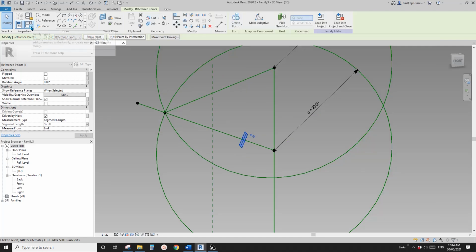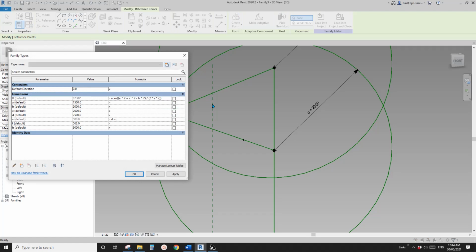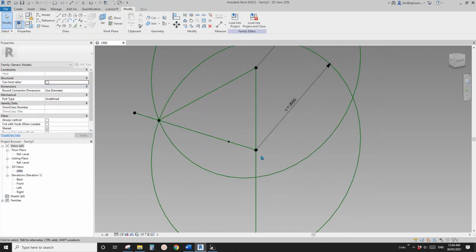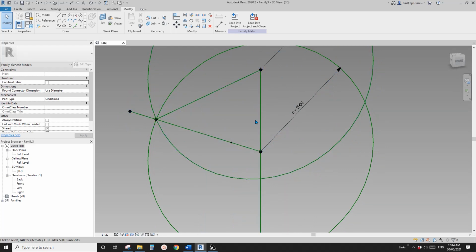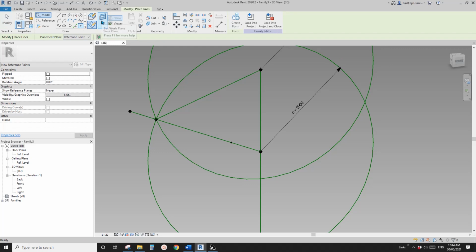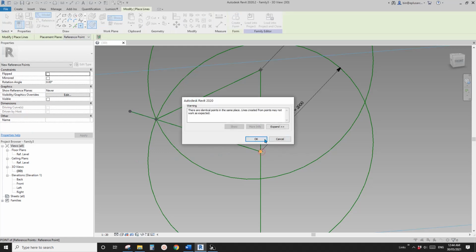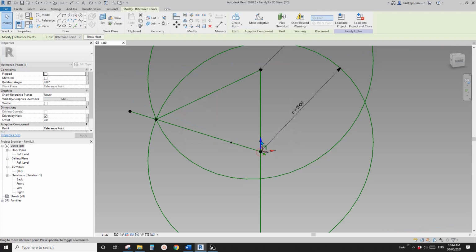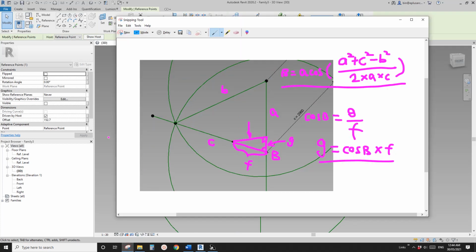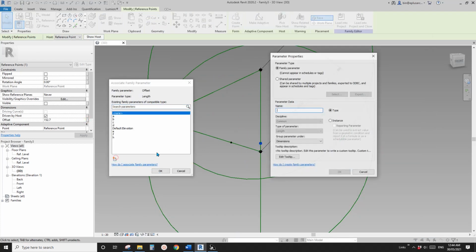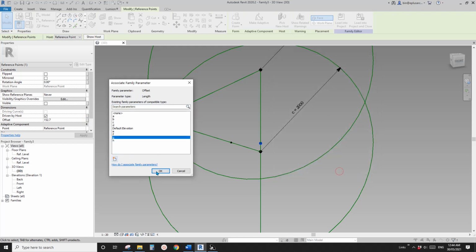So we just need to create, excuse me. Because this one will always be vertical, I'll just place a point, use draw on work plane and set work plane and place it on this point. Okay, and then place another one. If I move this up, this offset will be j. So let's create a parameter j, instance, OK and OK.